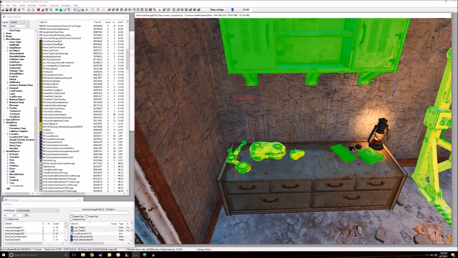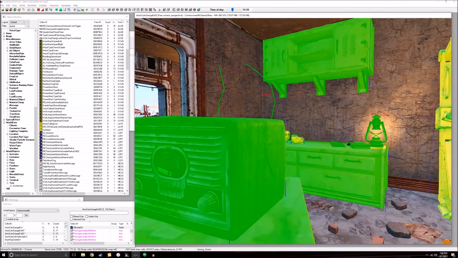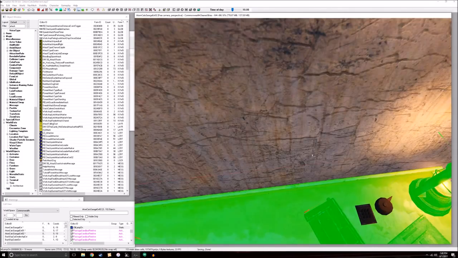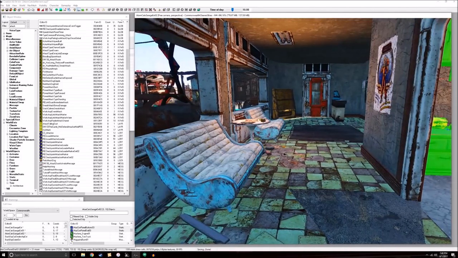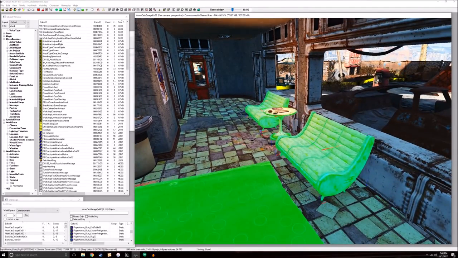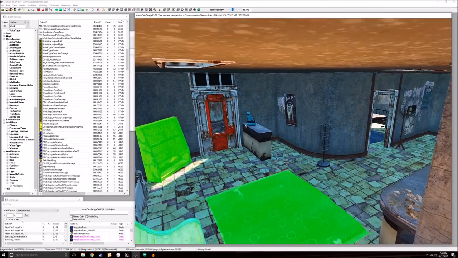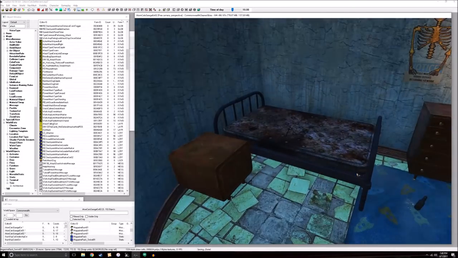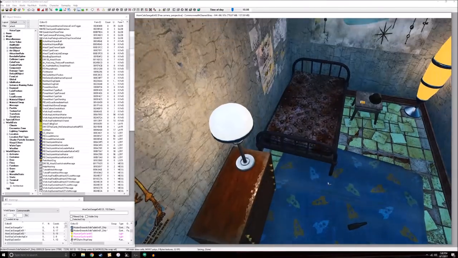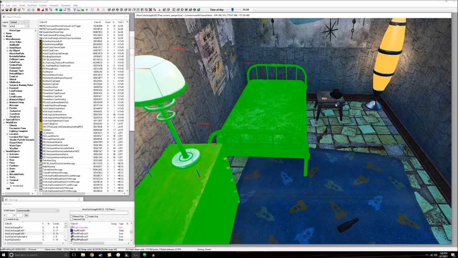Honestly, don't know about this stuff, but no idea what that is. Boom, boom, boom. Rugs, you know, stuff that you can place in general are scrappable. I'm not sure about that, but maybe, so we'll just do it anyway. Beds, dresser, light, bed, light.